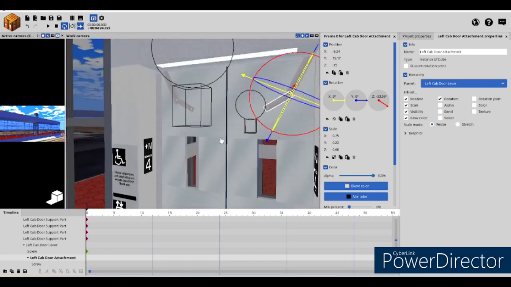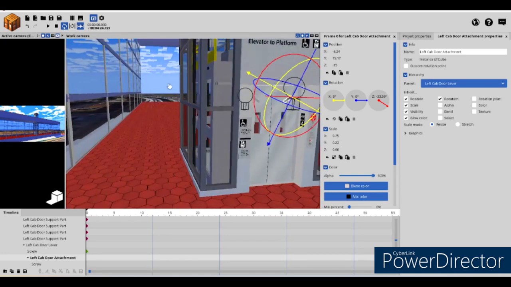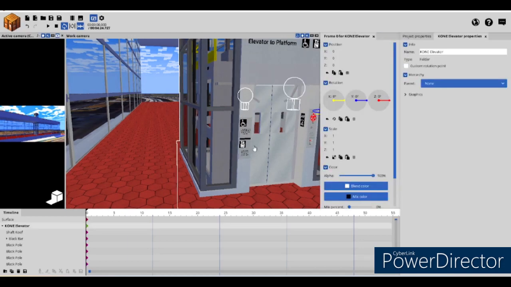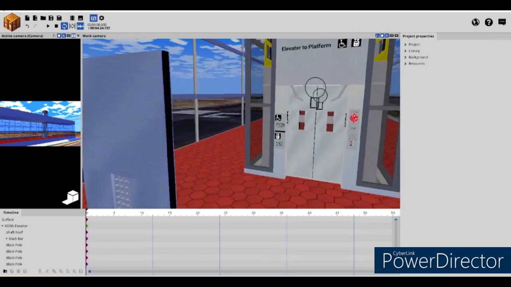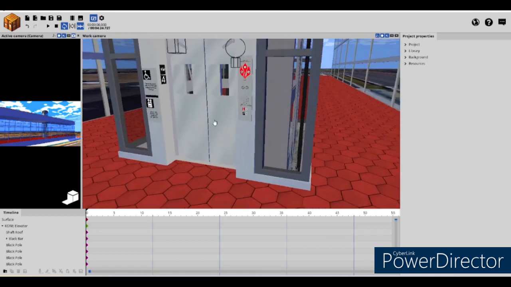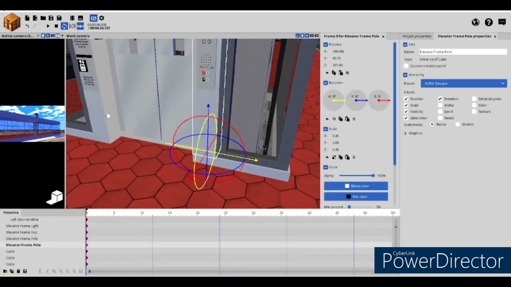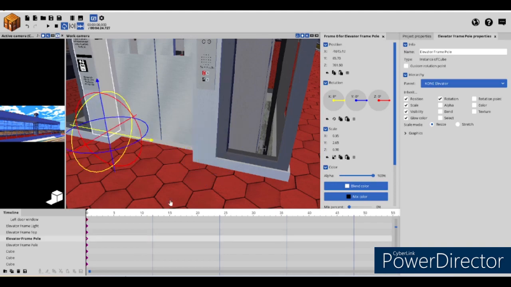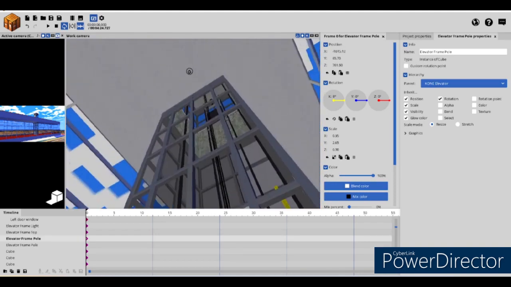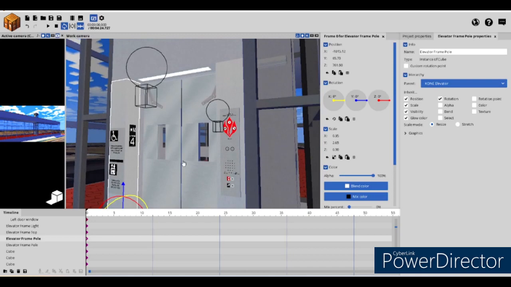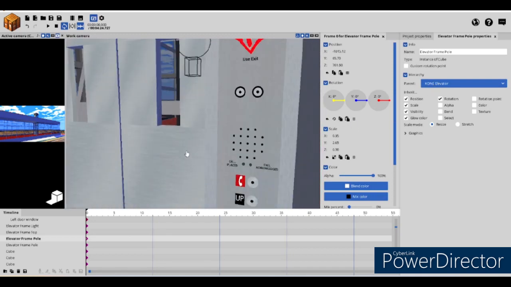So hold on. We're gonna get back to that later, actually. So for right now, we're not gonna focus on the cab. We're gonna focus on this here. So you see these bars? These don't have a parent. But all these items in the entire base of the elevator shaft and the doors and all that are in a folder that's called KONE elevator. So we know how we organize these things.